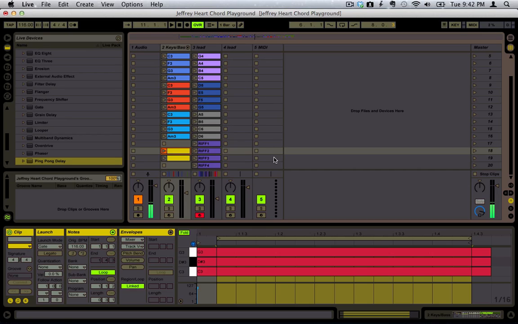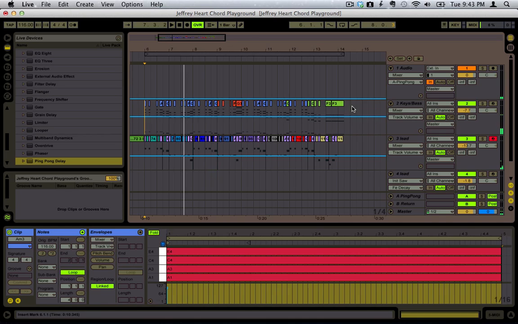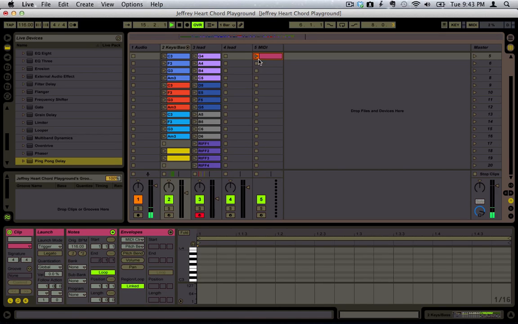You can download this set, and it's just an example of how you can use Session View as chord, kind of like Logic's chord memorizer, and how you can approach the Session View differently, rather than having a clip and just having it play. So rather than just having this clip loop indefinitely, right?